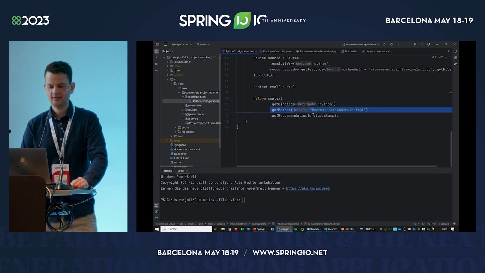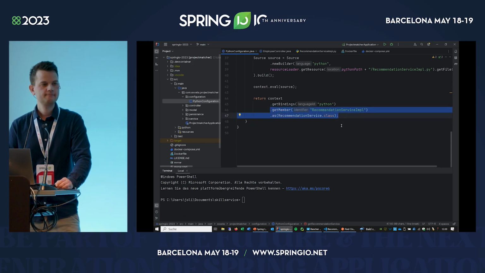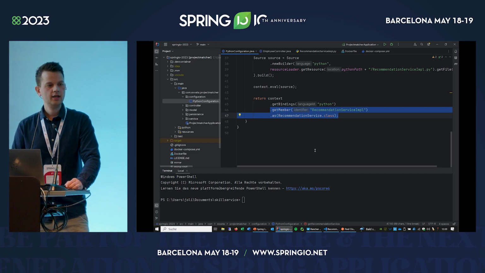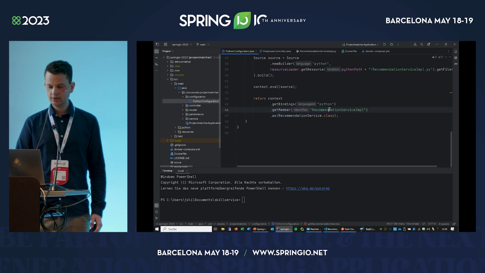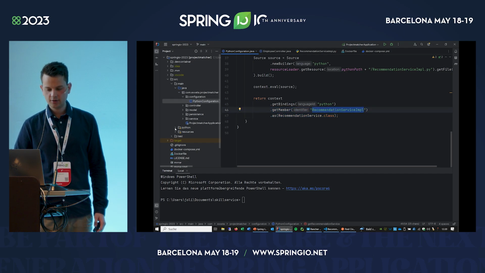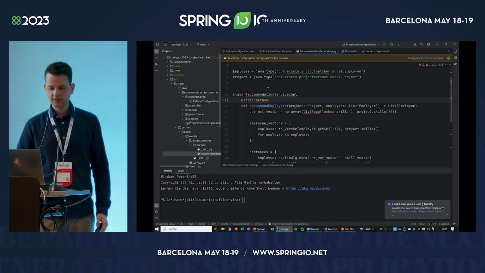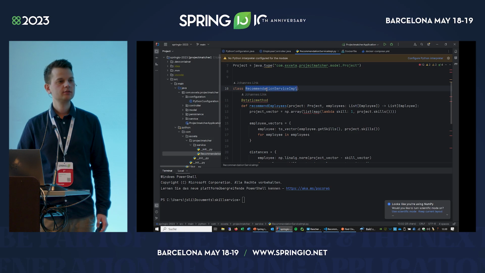Yes. So the get member, the name you've mentioned there, what does it do? So identifier, but where are you defining this? Here is the name from my Python code. So it has to be exactly the name of the class. Yes, it's matching the name of the class here. Okay.